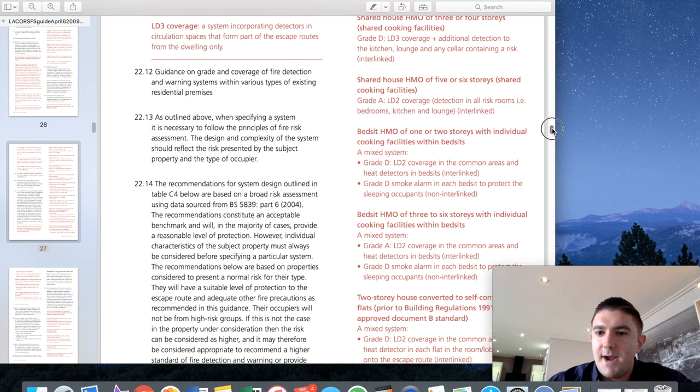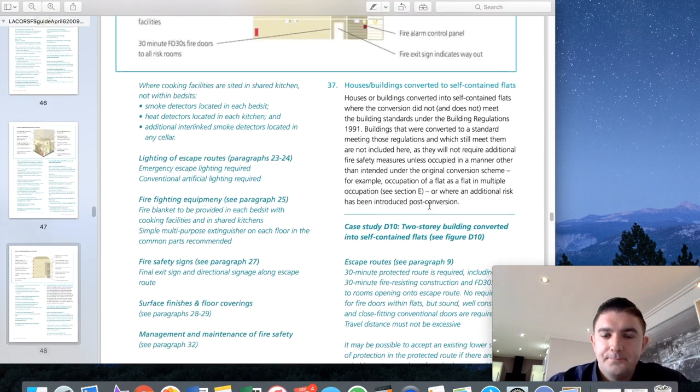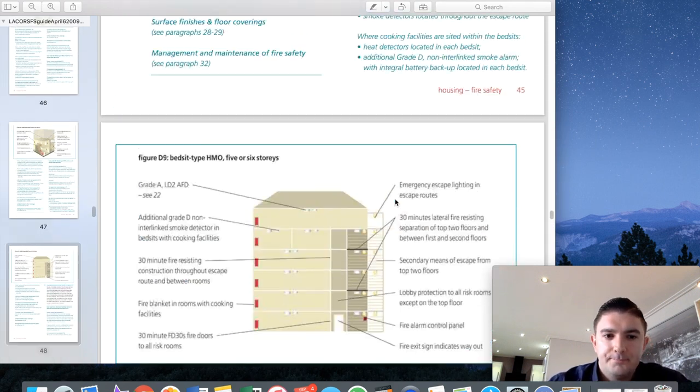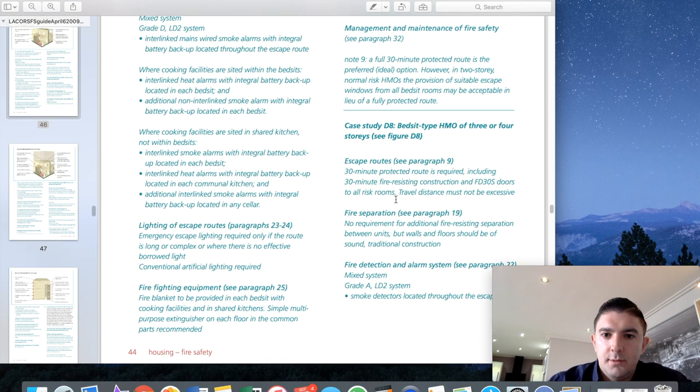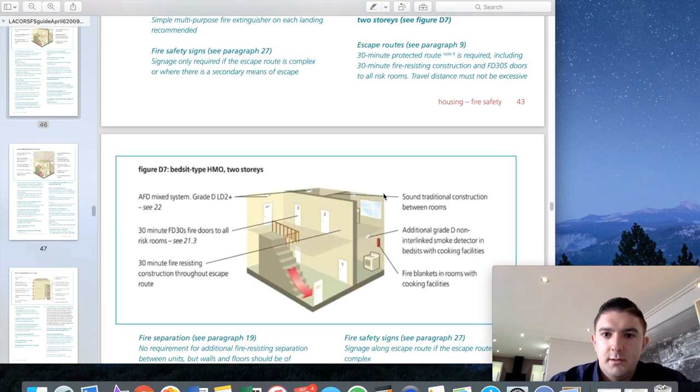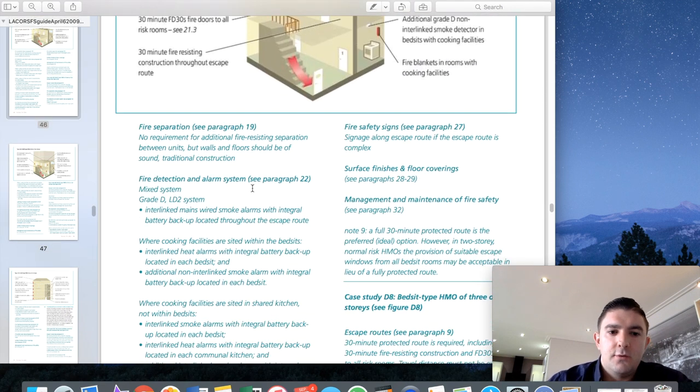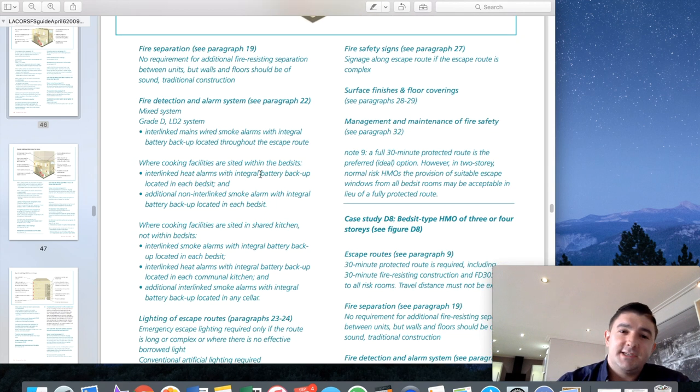So let's get back to the guide. Okay, here we are. So, yeah, you really got to know your fire detection and alarm systems. And typically, a grade D LD2 system will need checking every, there's maintenance to do as well, which I'll touch on down here. But they will need it every 4 weeks.